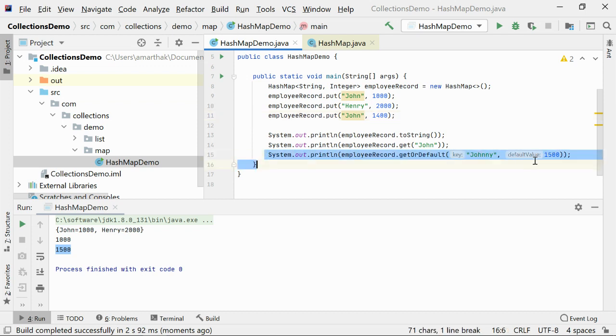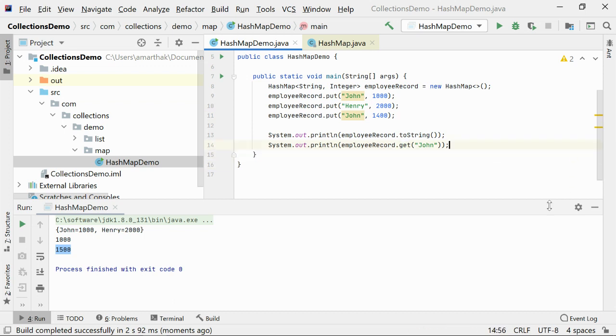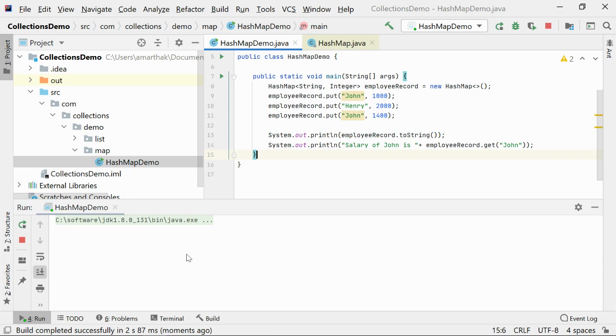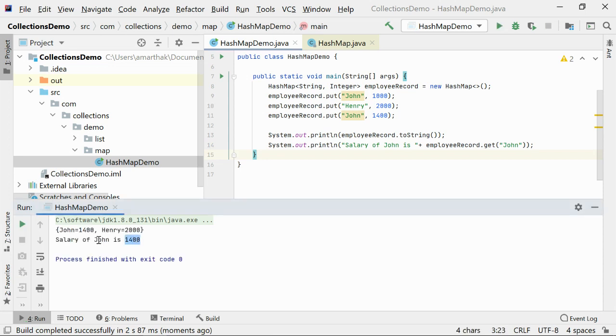So this is basically kind of an increment. I'm going to remove this getOrDefault line for simplicity, and I'm going to format this string as out, "Salary of John is". You can do this. So let's run this code, and you'll see that the updated value for salary of John is 1,400.